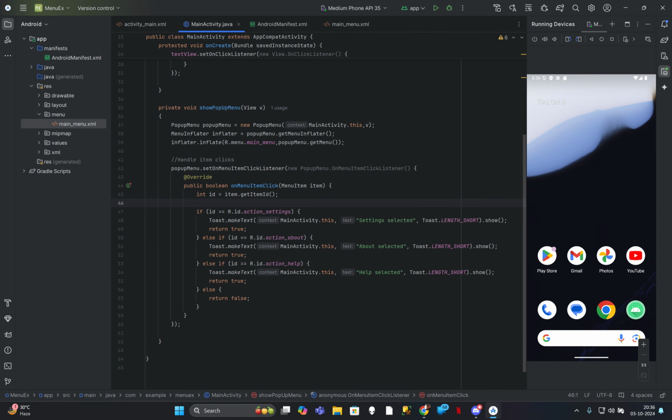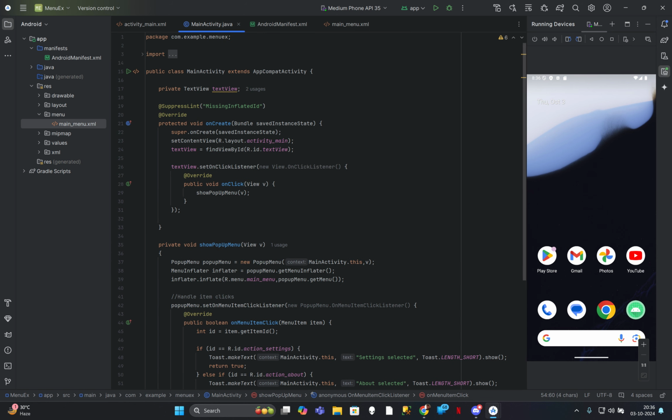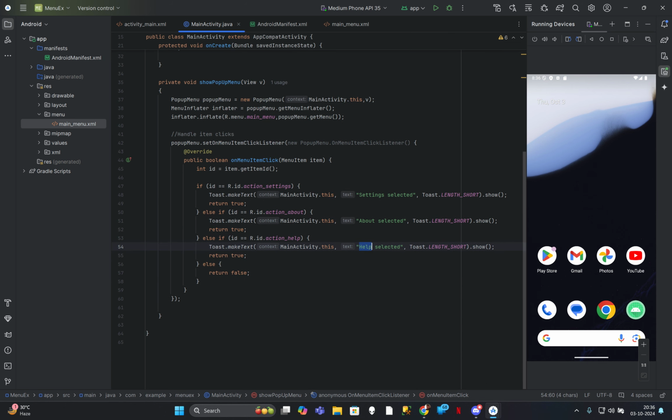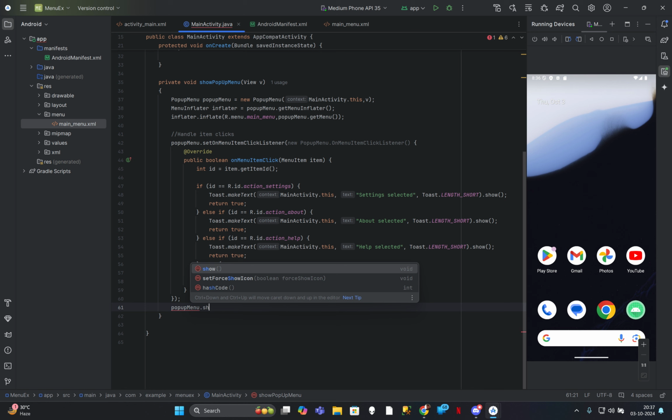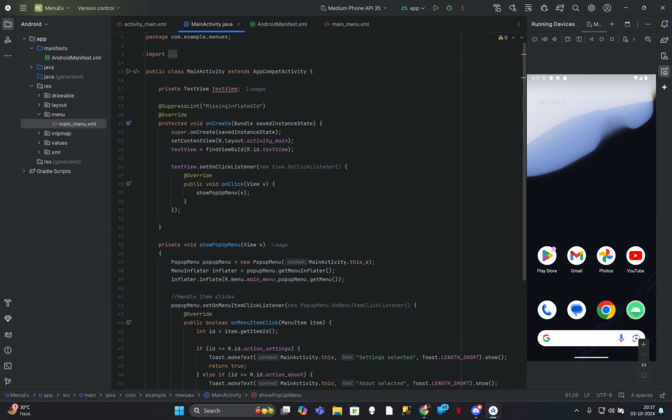So what we have done is I have created a variable int id. Whatever item is getting clicked, I'm trying to get the item ID of that. Then I'm trying to match if the ID is R.id.action_settings, give a toast message saying settings selected. If it is action about, give the message saying about selected. If it is help, give the message saying help selected. So this is done. And then finally, after this, we have to show the pop-up menu. So popupMenu dot show. Okay, so that's it for our code.